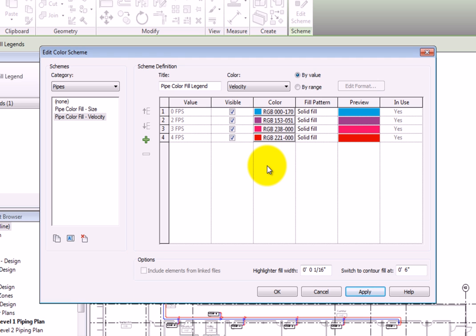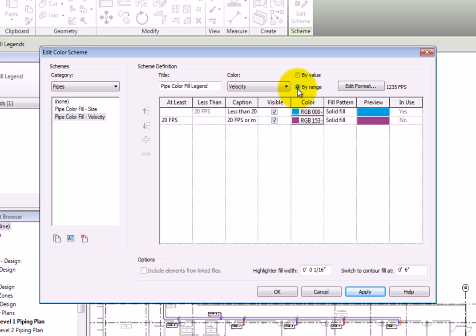Also, besides using a value, I want to use a range. This is controlled by the radio buttons above the table. When I select by range, only 2 rows appear in the table. Now I can use this scheme to ensure that there are not any pipes with a fluid velocity too high. To do this, I'll change the at least value in the second row to 5 feet per second, or 1.4 meters per second in the metric file, to have a little leniency. And then I'll click Apply.